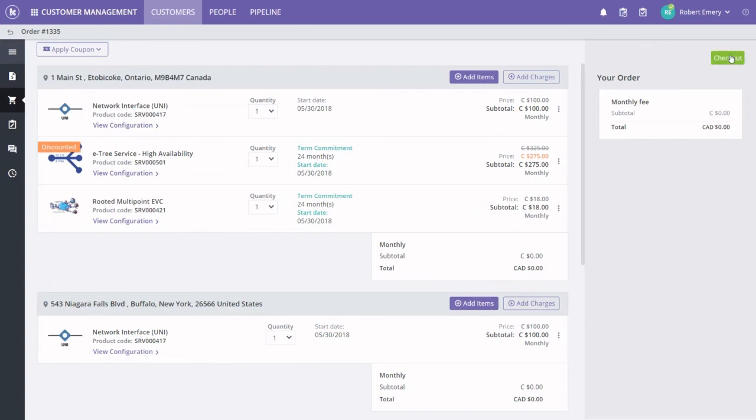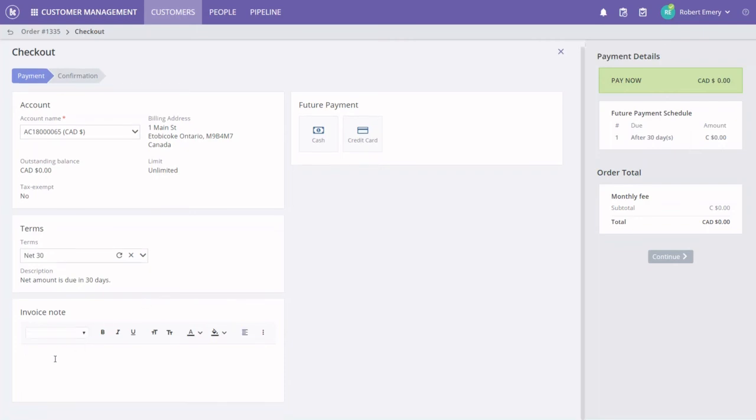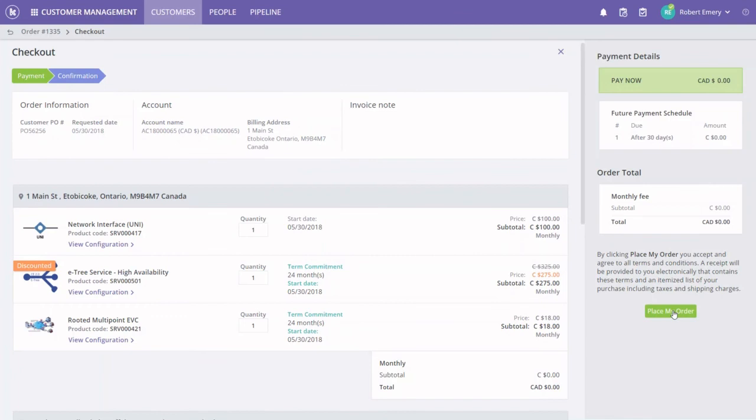And so now let's check this out. We're asked to select the account. In this case, we'll use the default account. The terms, again, we've only got one term set up, but if there were multiple terms for this client or multiple terms available in the system, you would select the terms that you want. We can add a special note related to this service to go on the invoice. And we're just going to go and say that it's billed via invoice. We're going to continue that, place the order.